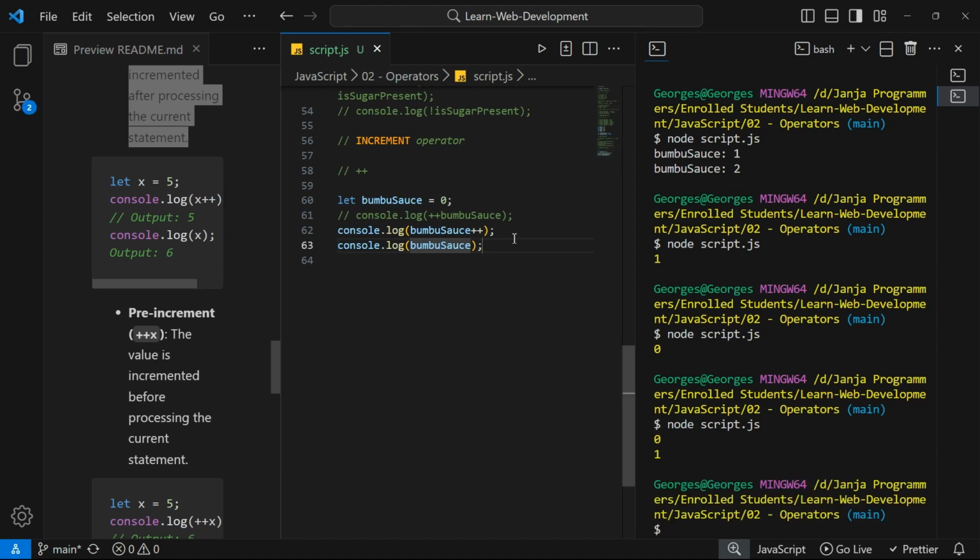So first it is 0. It first outputs the current value, which is 0, and then it increments 1 to that value. So the next time you try accessing it, you'll find it incremented by 1, as you can see in the console. But for the pre-increment, it does the increment first, then it outputs the value after increment. And that is exactly the same for the decrement operator. The only difference is the increment is for addition, while the decrement is for subtraction.